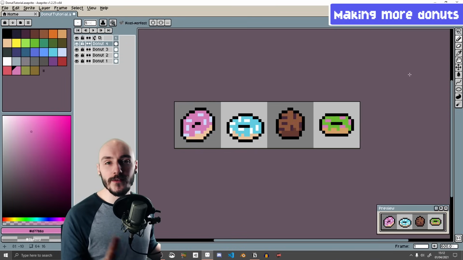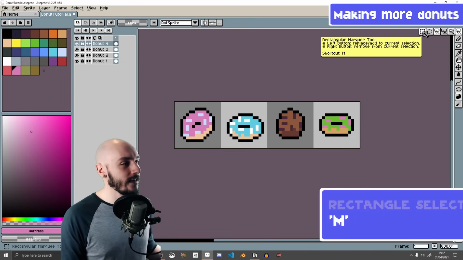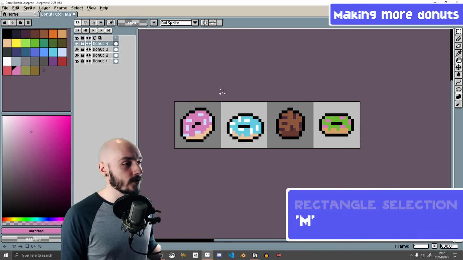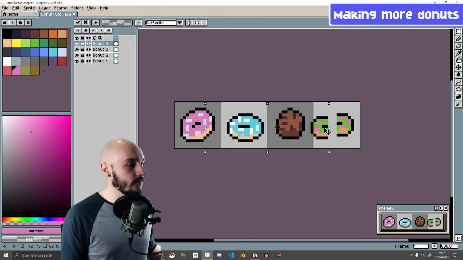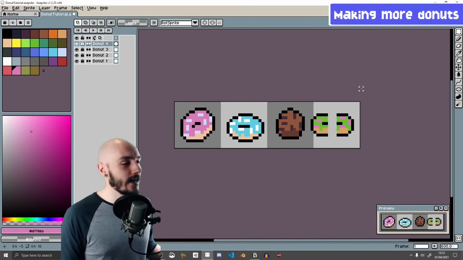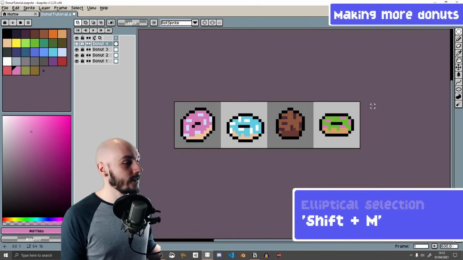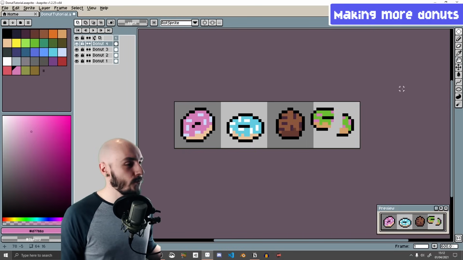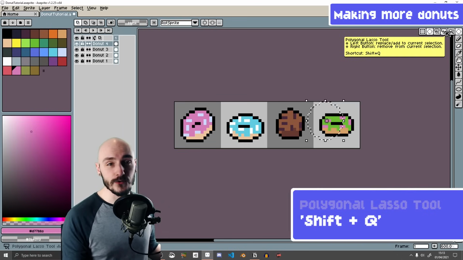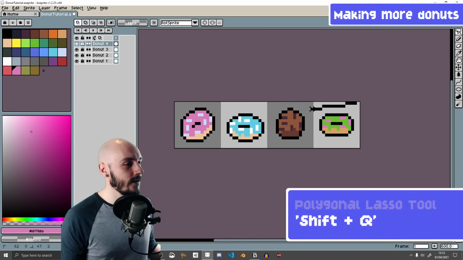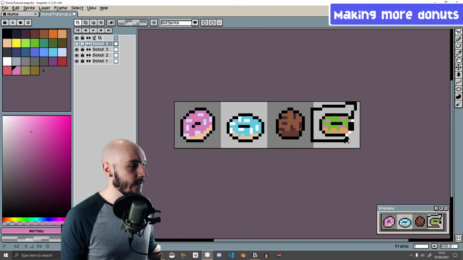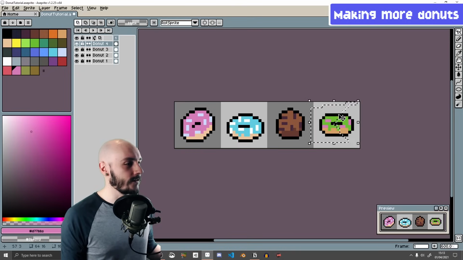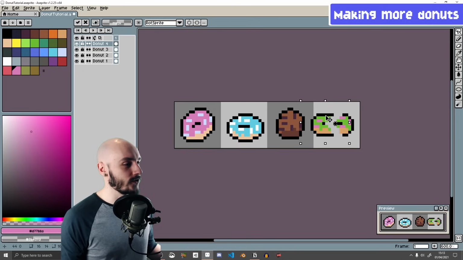To quickly go over the other selection tools, with the rectangular marquee, shortcut M, you can just click and drag. Ooh, perfect little rectangles. Or with the elliptical marquee tool here, you can click and drag a circle and take parts out if you want. And then we have the polygonal lasso tool. It allows you to click, click, click, and then click again to get some more specifically shaped areas.